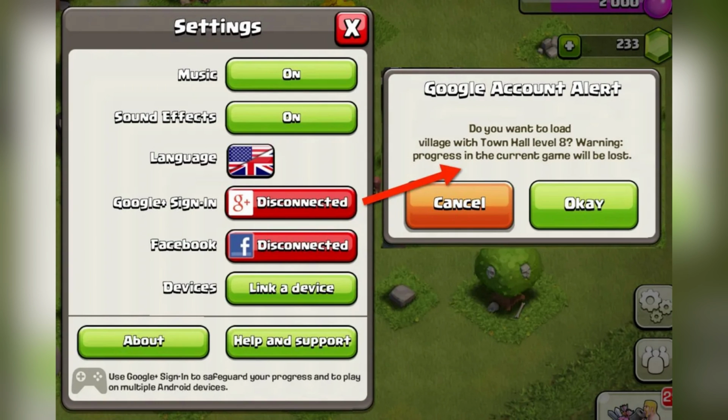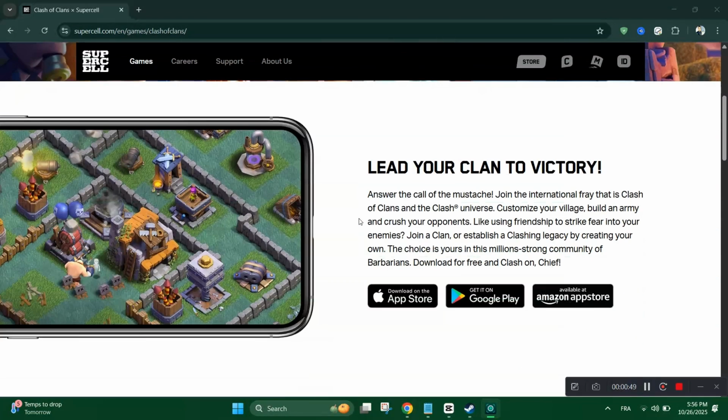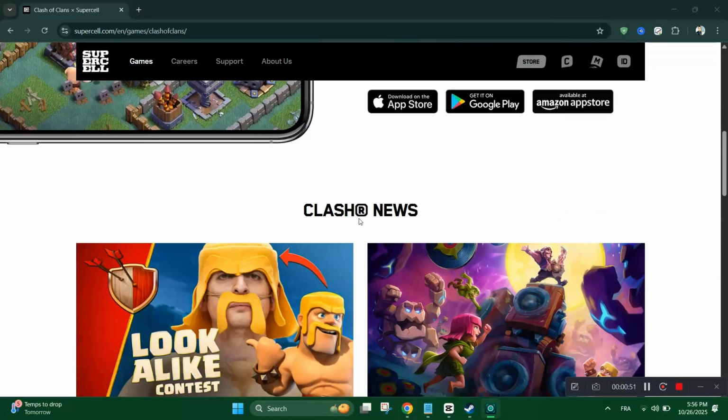And that's it! Now you can enjoy playing Clash of Clans with multiple Google Play accounts on the same device, manage different villages, and never worry about logging out every time.